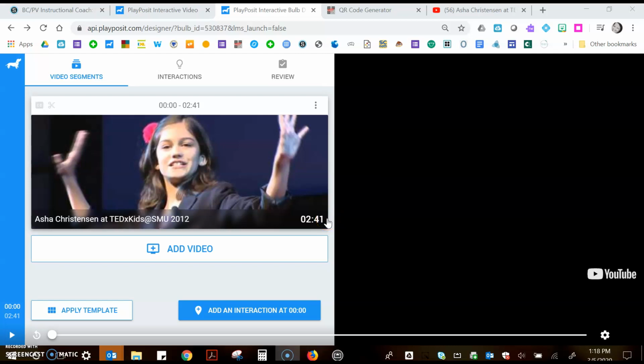This is the Playposit for Beginners version 2.0. In the first video, we just walked through the steps of creating a bulb or a video and then turning it into a QR code that your students can scan just to watch the video.